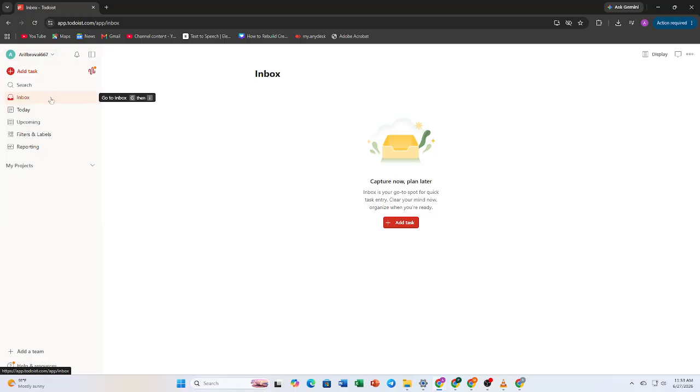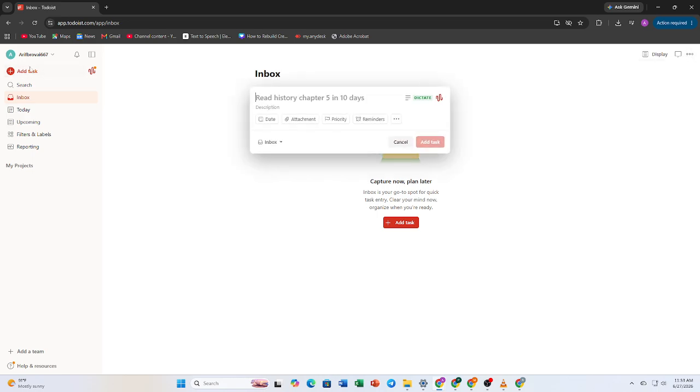Next, look for the Add Project button in the sidebar and click it. On mobile, tap the plus icon or the Add Project option, depending on your device.